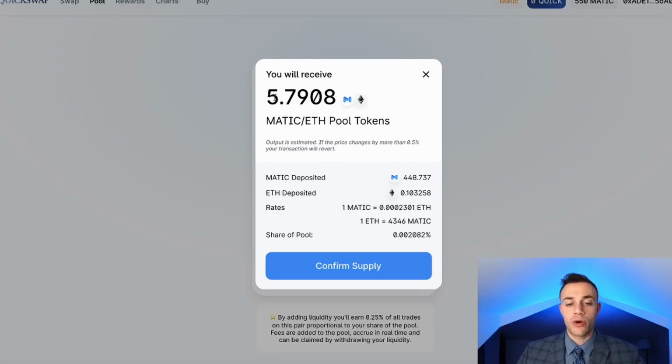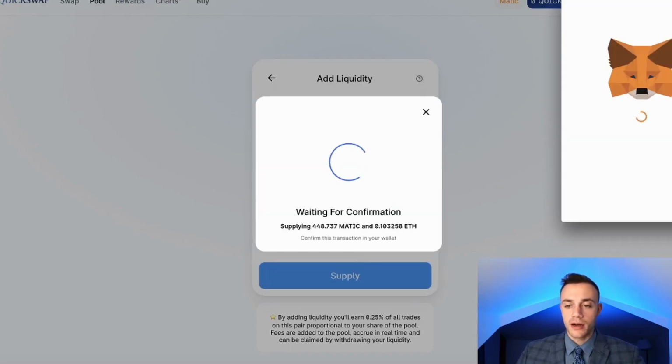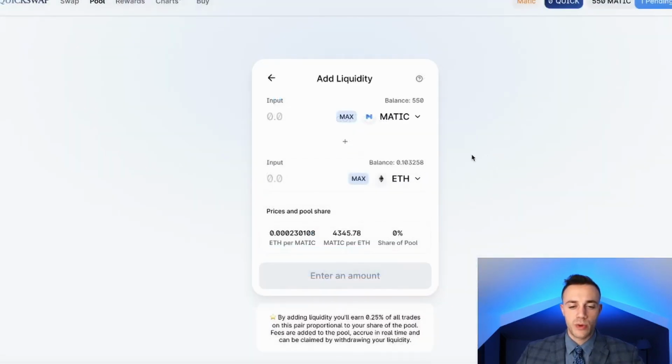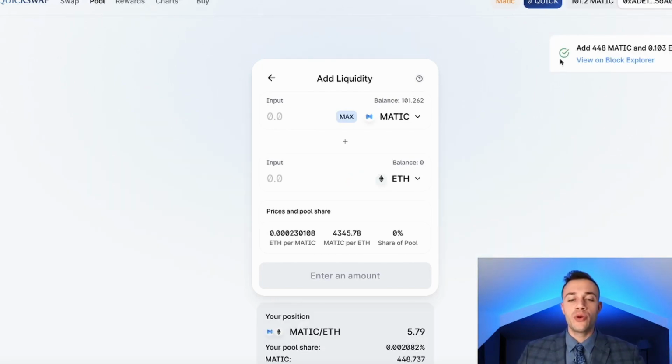And we can see that we're going to be receiving 5.7 MATIC ETH LP pool tokens, liquidity provider pool tokens, interchangeable names there. All right, so we'll go ahead and confirm this transaction again. Transaction submitted. Let's wait for this to go through. This isn't the last step. There's still one more step to this to ensure that you really know how to fully utilize the Quickswap exchange. The next step is to perform liquidity mining.